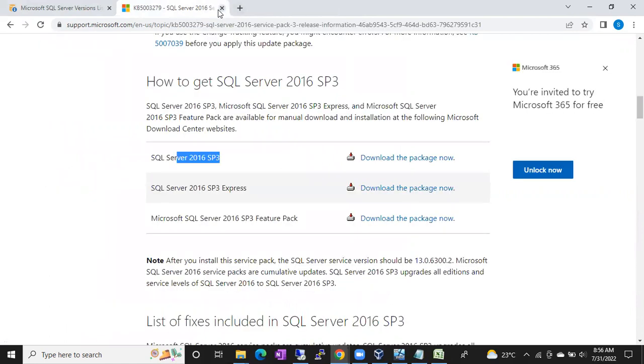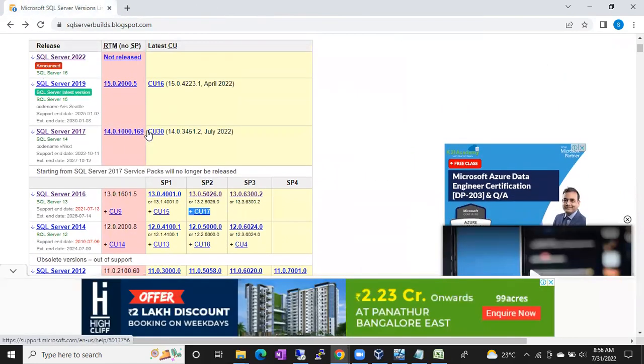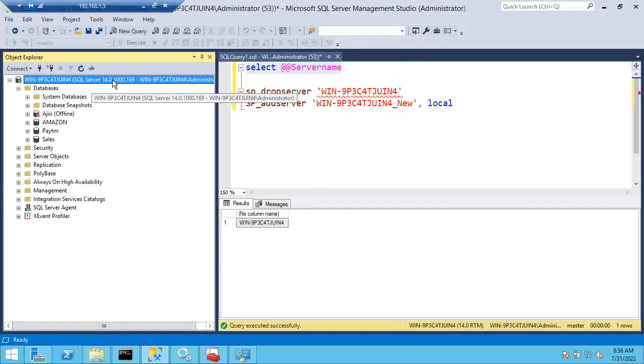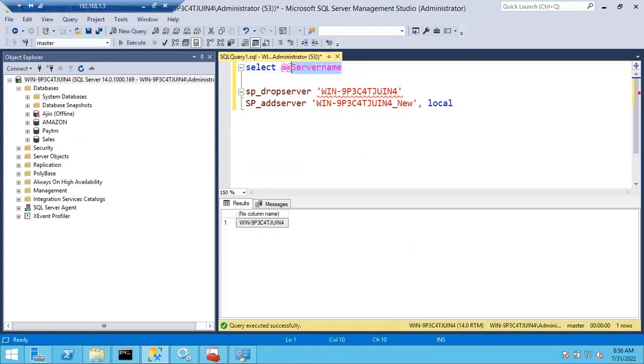Cumulative updates, if you want to download, for example, I just have 2017 in my Windows machine, right? This is an RTM. If you have any doubt, you can run select @@version, you can see the version, you can see the RTM. This is the first copy of 2017. You can see this is just an RTM.